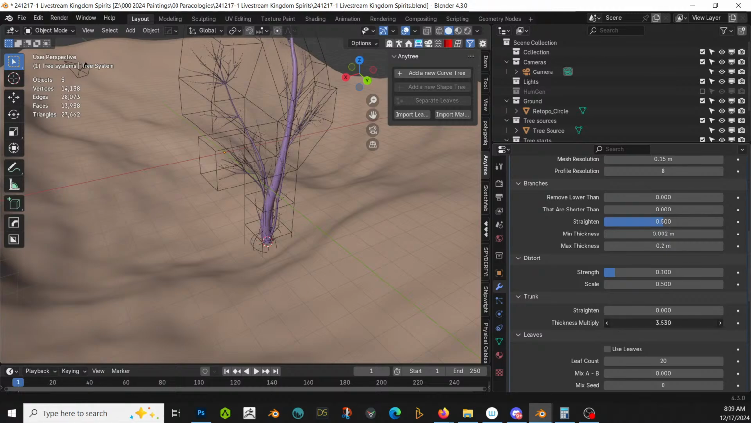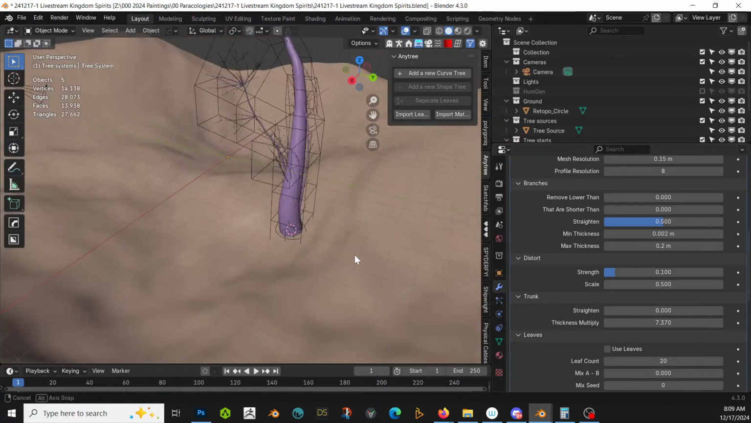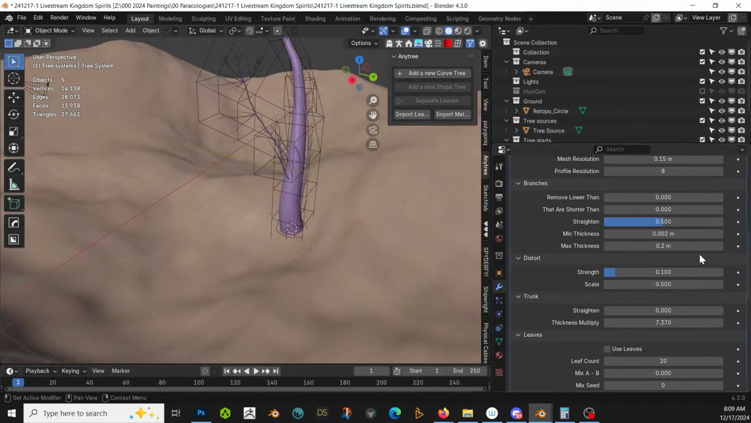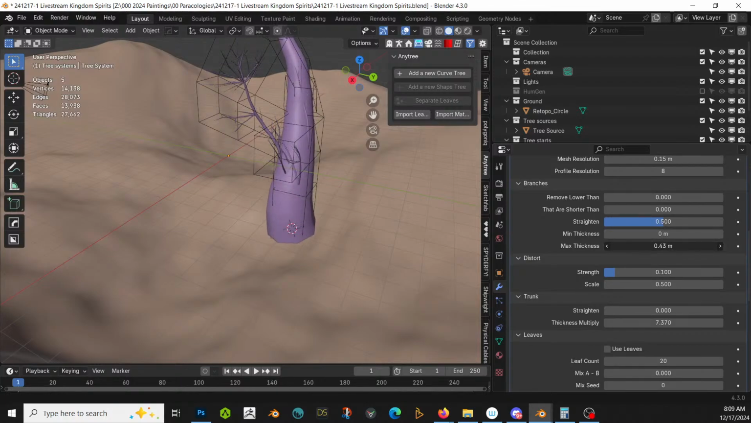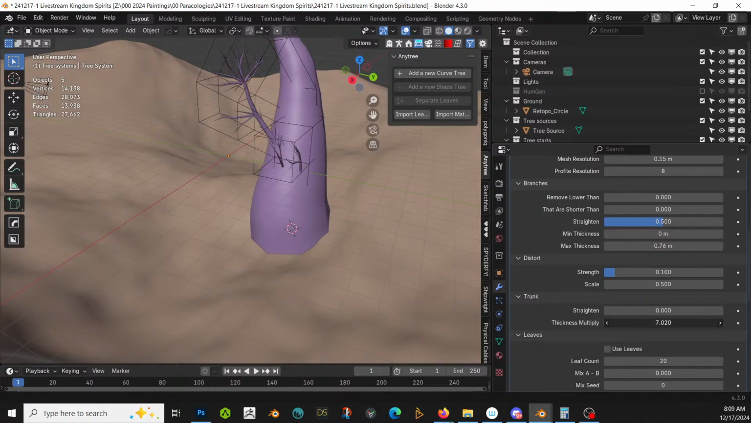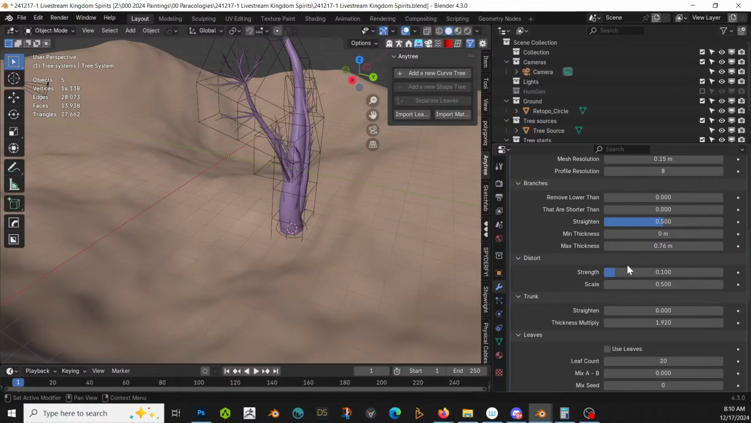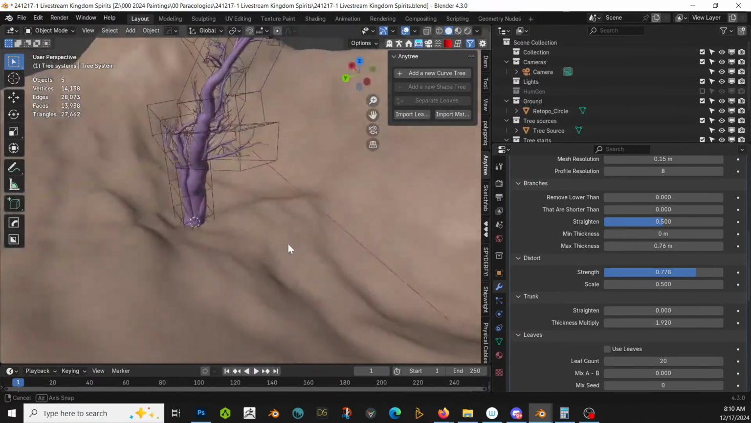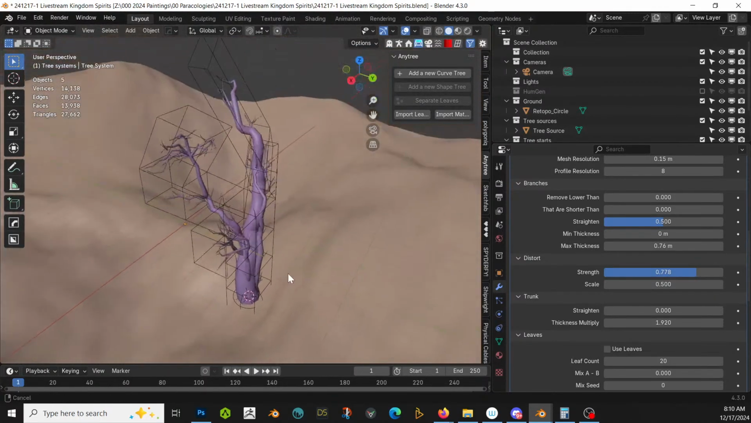I want to multiply the thickness of my trunk quite a bit. Yeah. Branches. Minimum thickness. No. How do I change that? Maximum thickness. Trunk counts as a branch, huh? I suppose that makes sense. Distort. We want to make it wonked. Okay. Yeah. Coming along good.